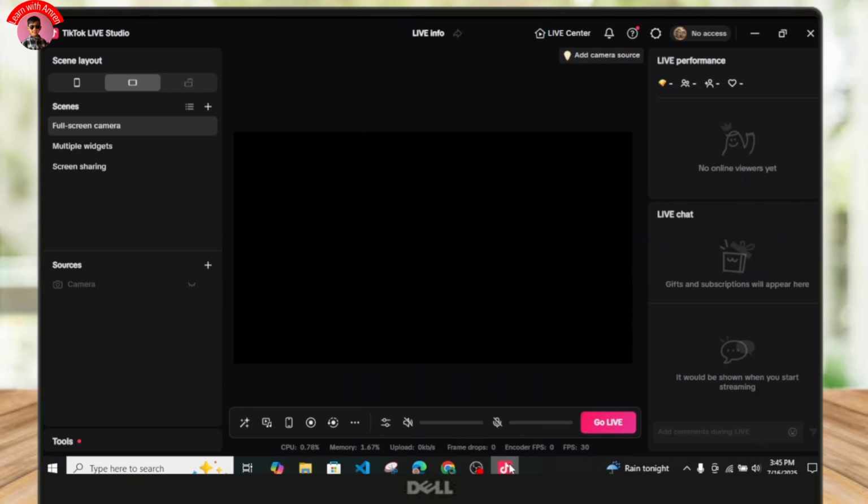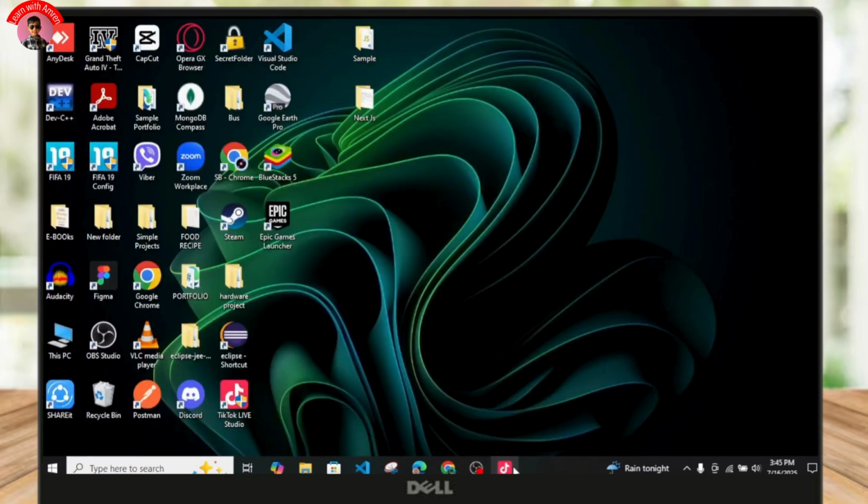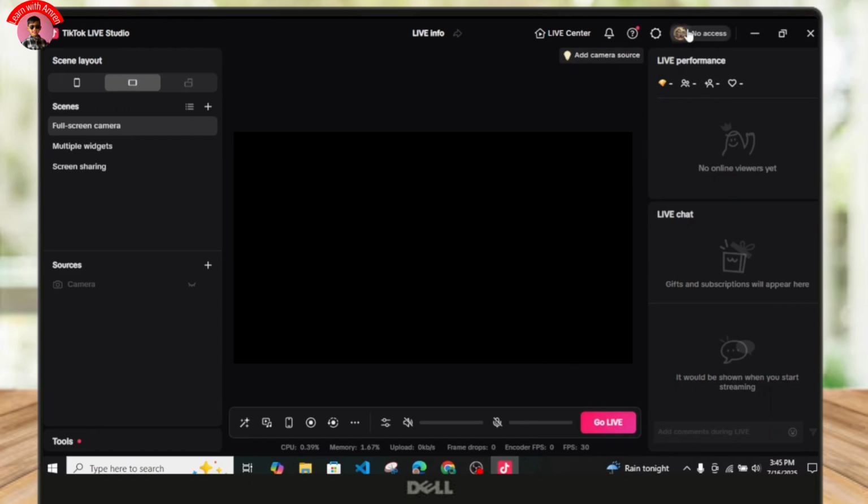If you also want to cast your phone screen to your TikTok Live Studio, first thing first is open up your TikTok Live Studio application and make sure you're currently logged into your account. And as you can see, I've already logged in with my account. Now I want you to head over to this left section that is sources. Now simply tap on this add sources button over here.